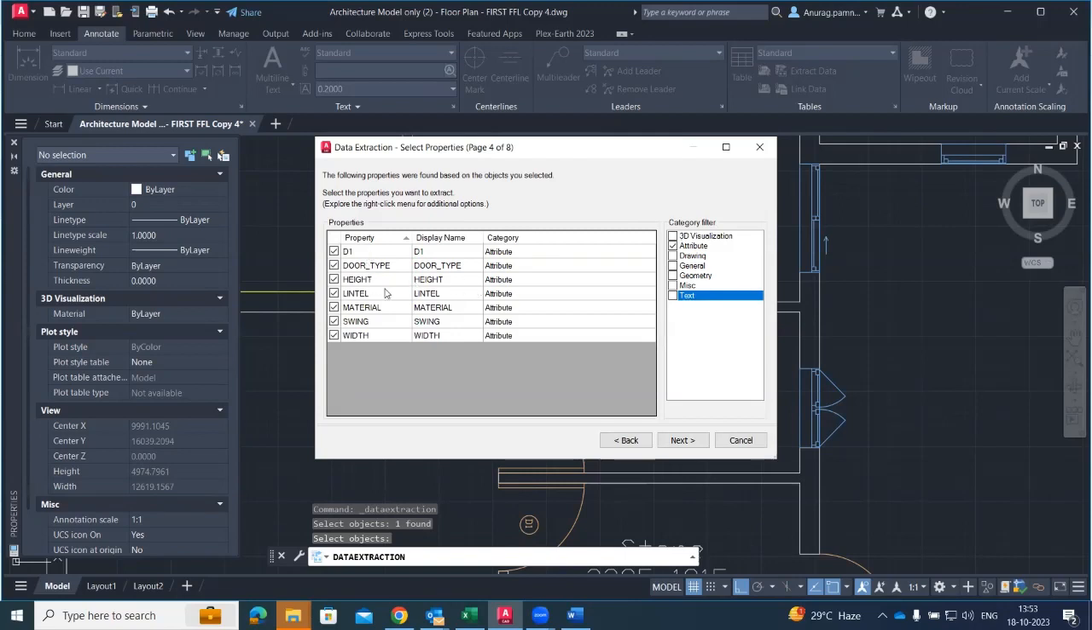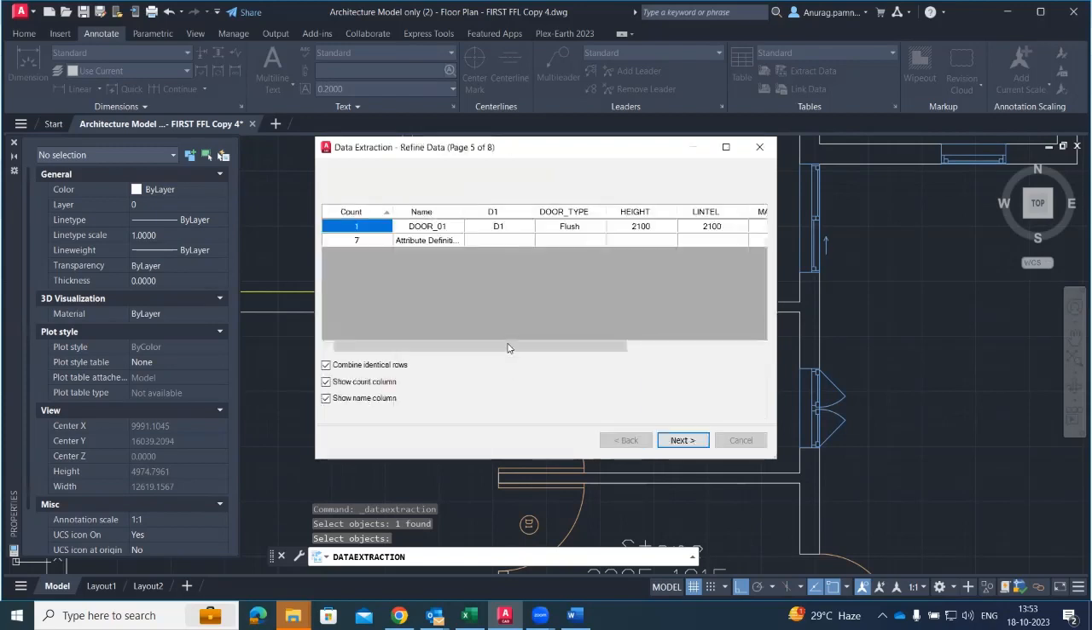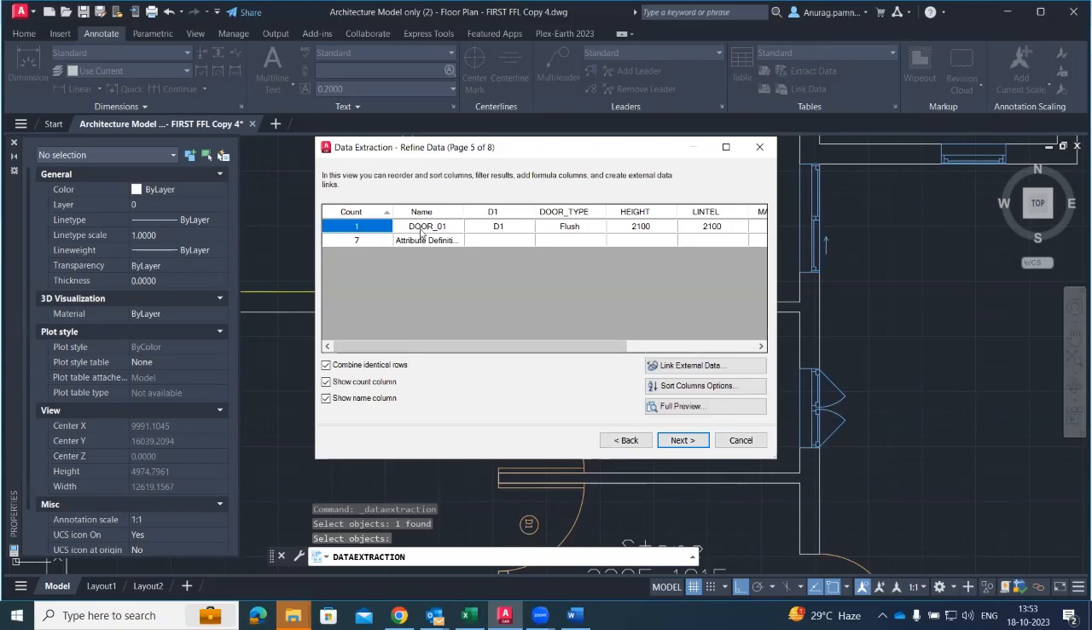Its height is given, its lintel will be mentioned, what sort of material it contains, whether it's a single swing or double swing, and what will be its width. So checking on the next option, and you can see it gives me a single count of a door 01, which is associated with 7 of its attributes, that is door type, height, lintel, material, and so on.